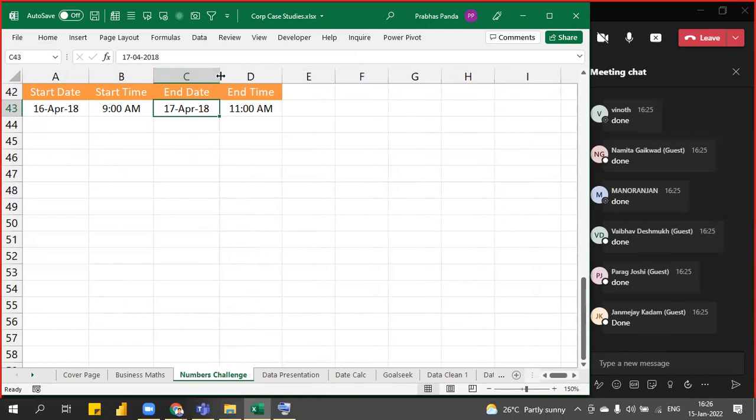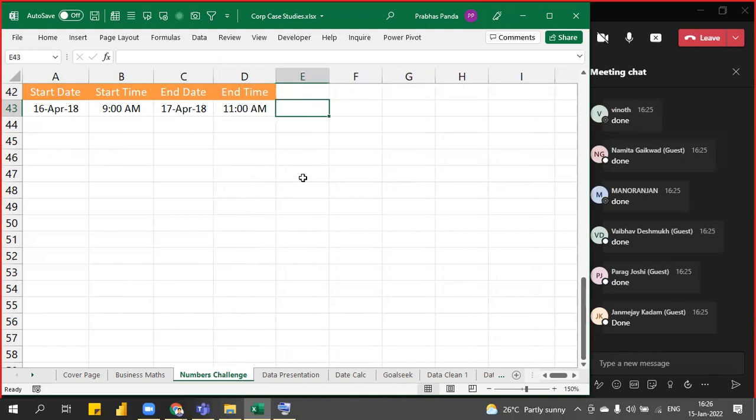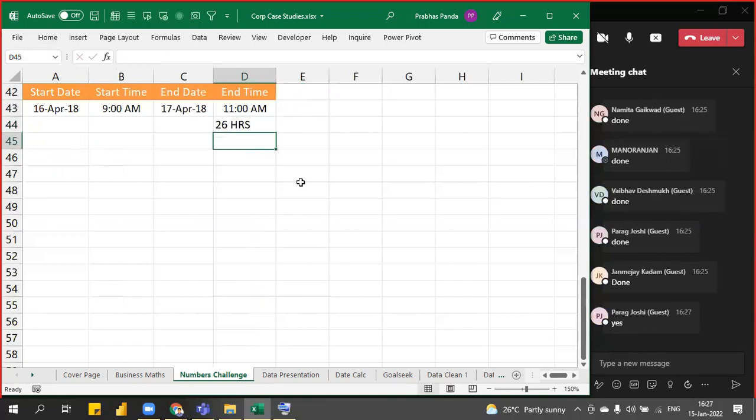Now, suppose I am curious to know how many hours it has taken to unload the material. How will I know that? Just manually check and let me know how many hours it has taken. Anybody quickly? 26. So is everyone's answer 26? Everyone is agreed with that, 26 hours. All right, let's go and check.